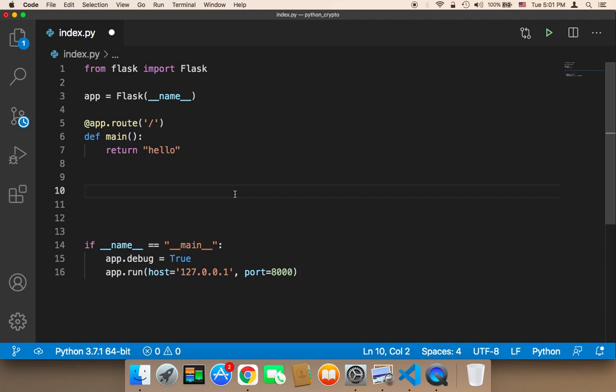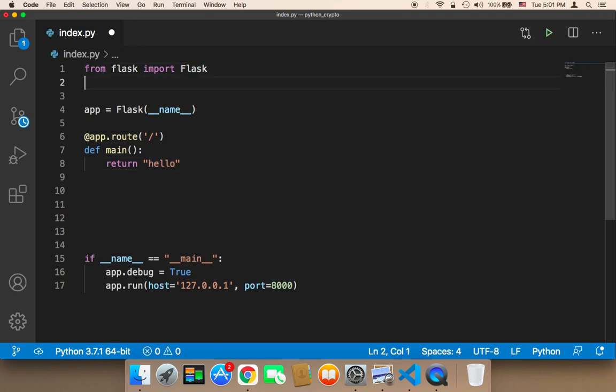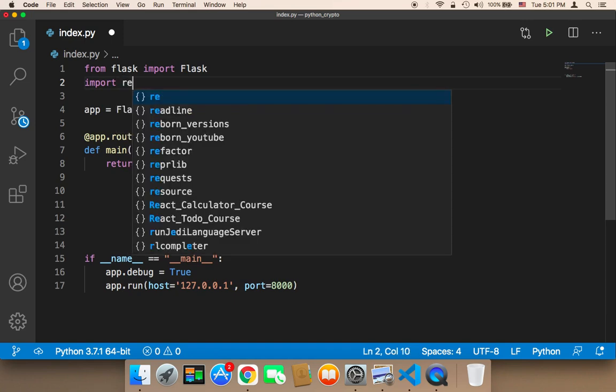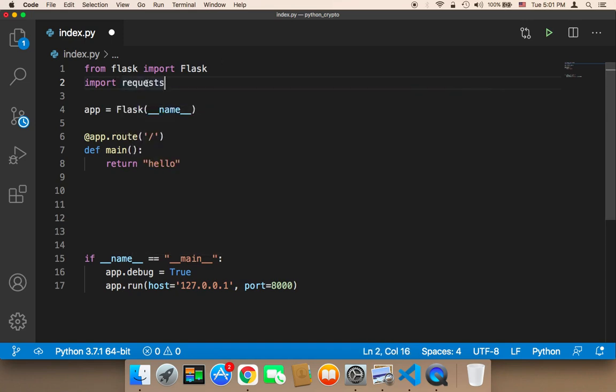So now that we know how to create a root and how to create a function, it's time to learn how to make requests. To make requests, we need to import the requests module. So I'm going to say import requests. This requests module will allow me to make requests and get data from any API service.